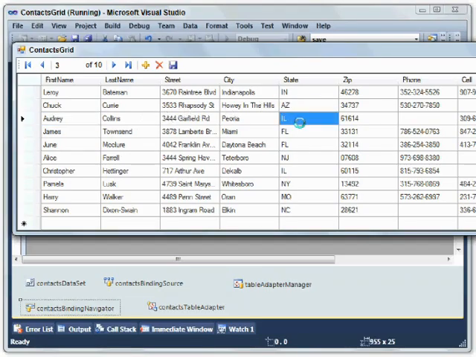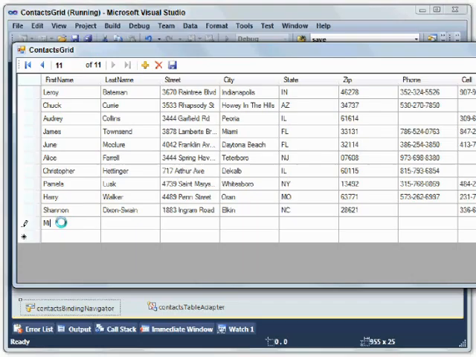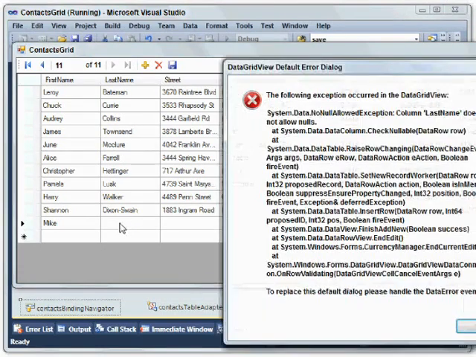Here, we'll change that to Arizona. Chuck doesn't know he's moving, but he is. This last row in the data grid view has a star in it. If you start typing there, it automatically creates a new record.